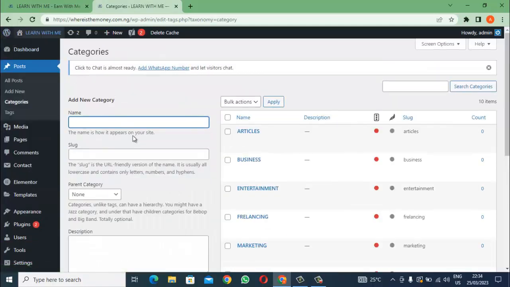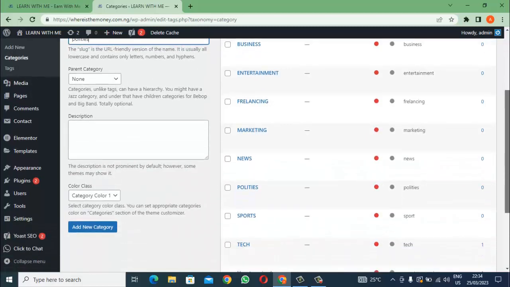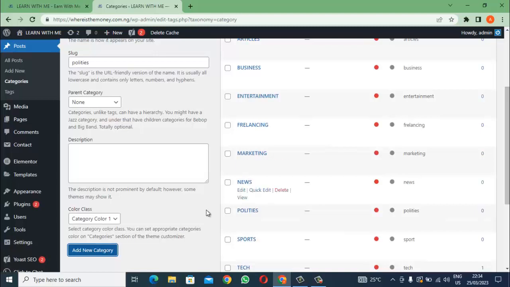So let's create our category, let's say politics. Then this slug should be in small letter so that it will be a bit different from each other. It should be in small letter. Then scroll down, click on add new category. As you can see, our category is added already. Can you see it's added already?